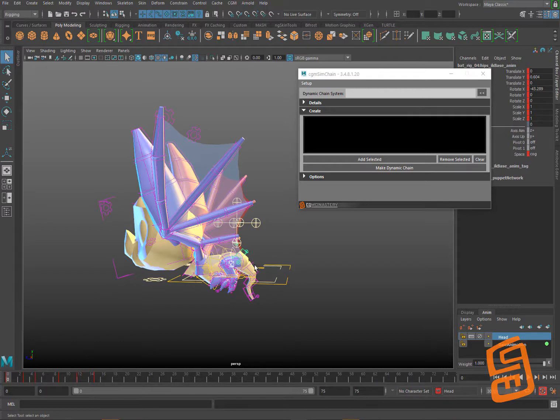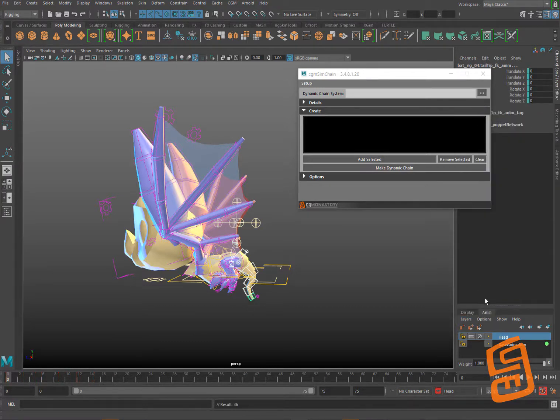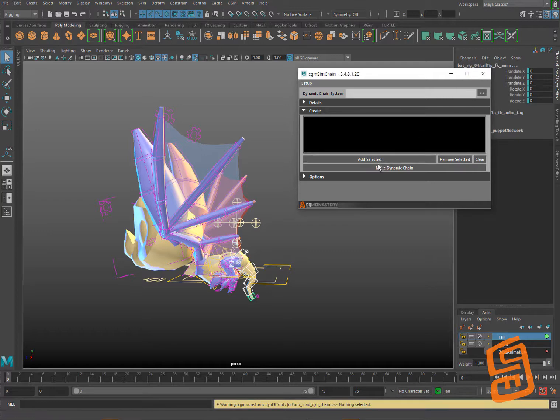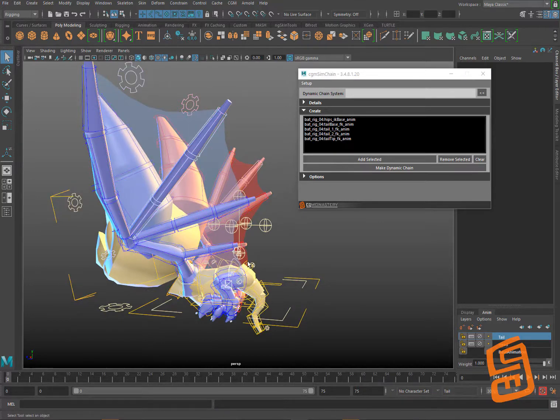So I'm going to select these FK controls on the tail, and I'm going to make a new layer. I'm going to call this tail. All right, I need to add selected. So I'm adding these joints. I have the hips selected. I don't want the hips. I just want that.